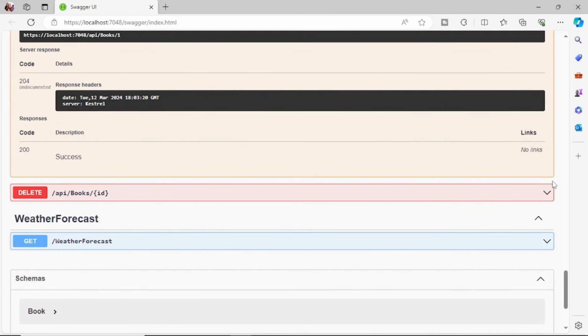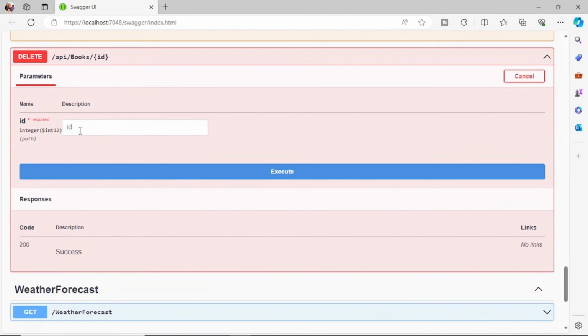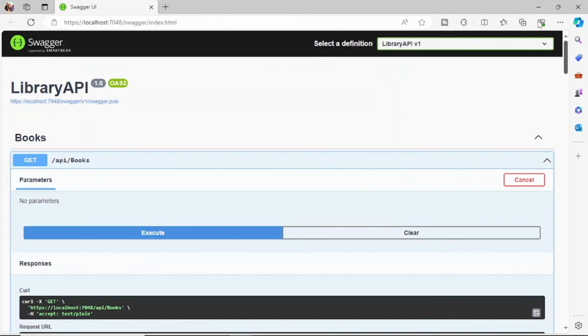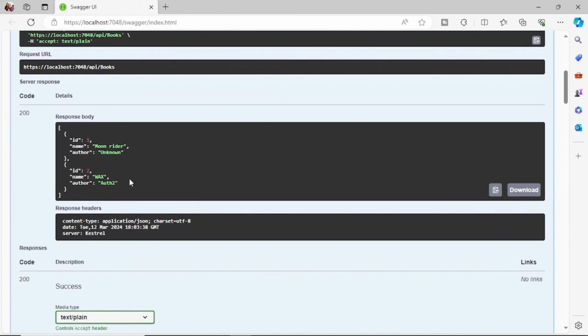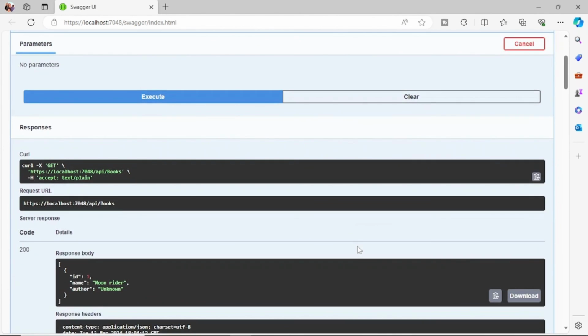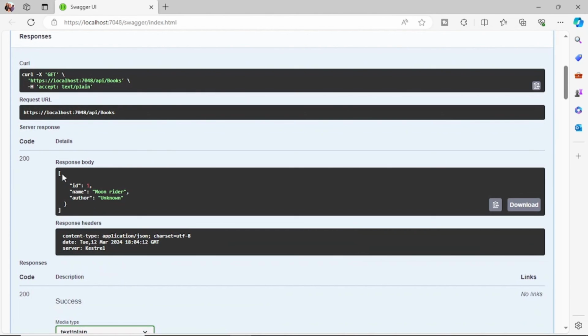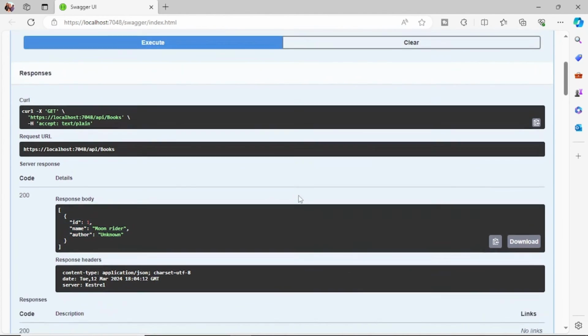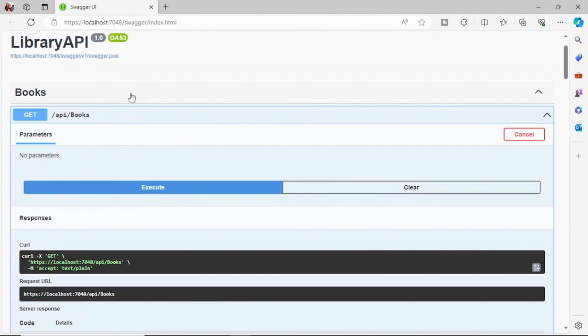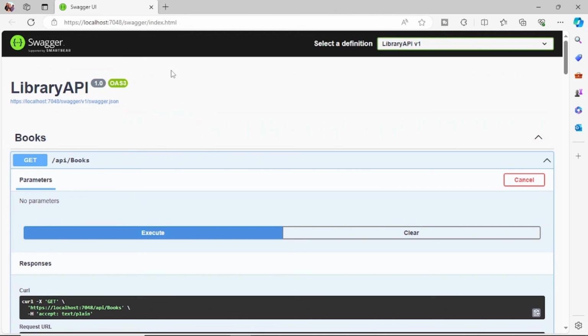Go down, click on delete and try it out. In this case, let's delete the number 2 record. Click on execute, and we got a success message. Let's go and check again. If you come back here, you can see 2 entries. Let's execute it again, refreshed, and now you can see the second record is gone. Now you have only 1 record. This is how you do all the CRUD operations using the default Swagger API provided in Visual Studio.